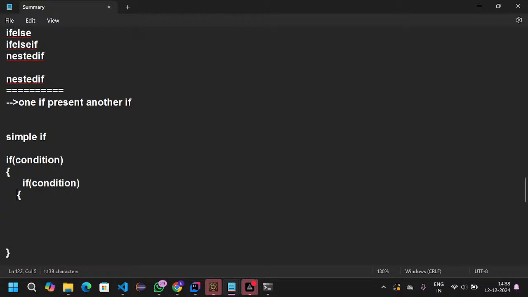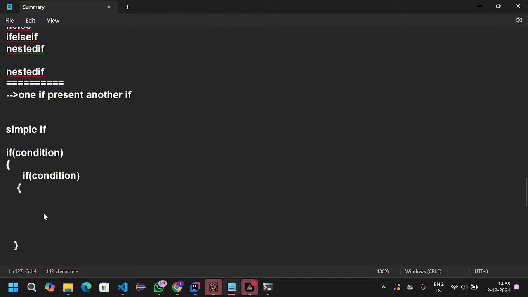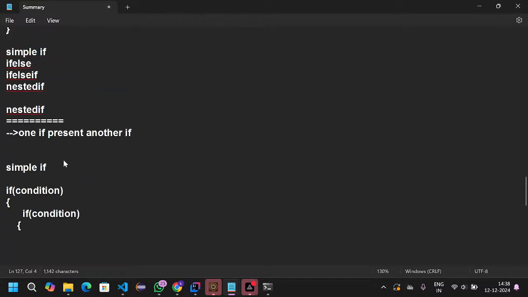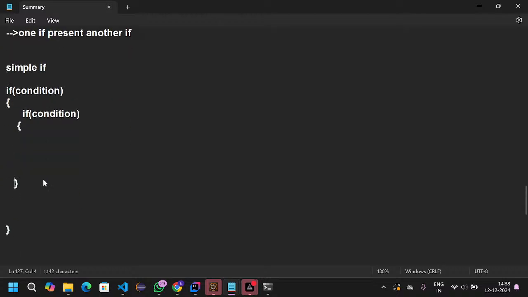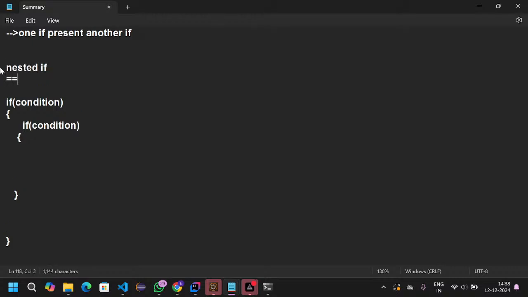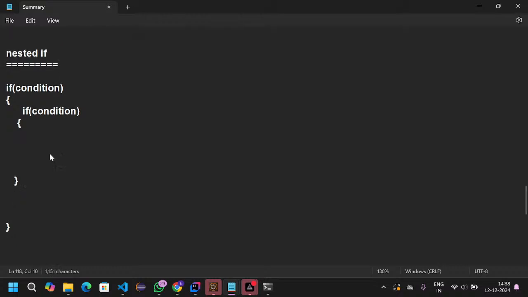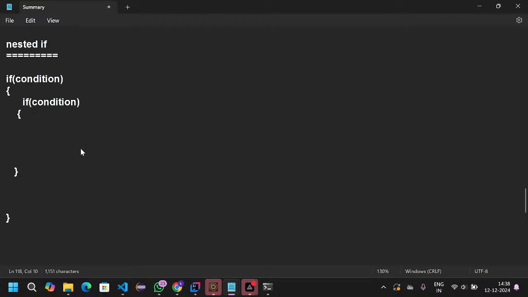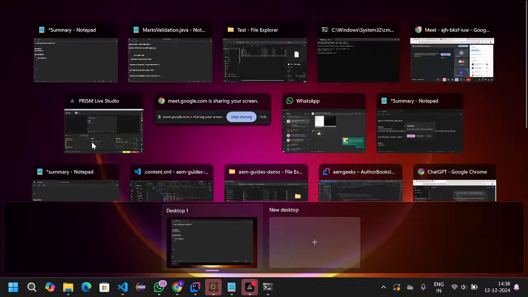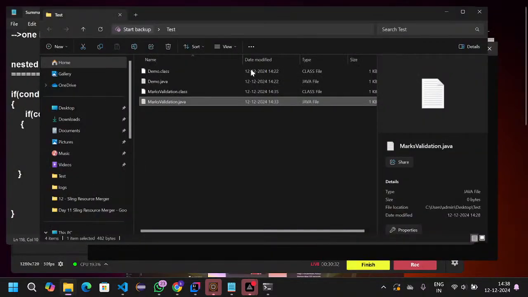That's it. If you know how to write the simple if, then you can easily write the nested if also. I will take one program and show you so you can get clarity on it.